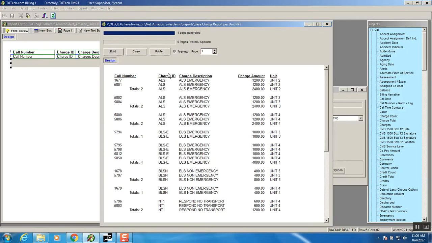Now you notice that all the ALS charges are also in group by the units. So there were 2 calls that were ALS for unit 2. And again, there were 2 calls for unit 3, 2 for unit 4, and then we get to BLS this way. Now, we can also do a little bit differently.